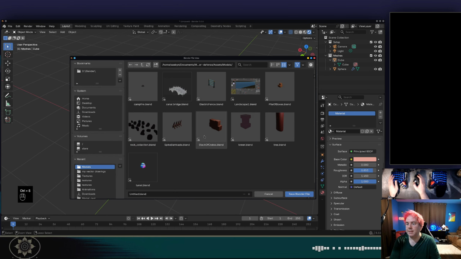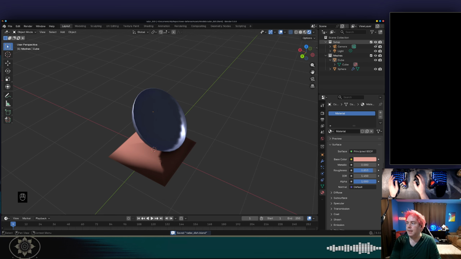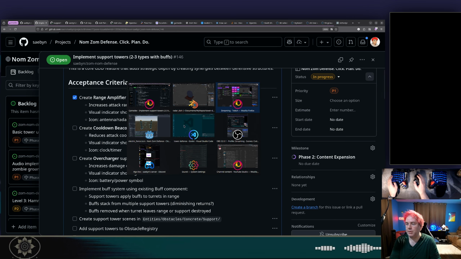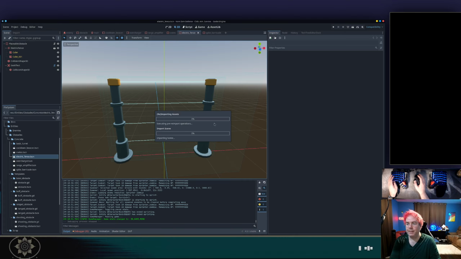So we're gonna save this, and this is going to be, what do we call? Well, I'm just gonna call it radar. Am I using underscores? Yeah, dish. And save that, and then I need to go and we'll turn off the setup stuff. Get rid of the lighting and the camera. Save it again. Minimize that. We'll go back to Godot. That'll import our blend file.